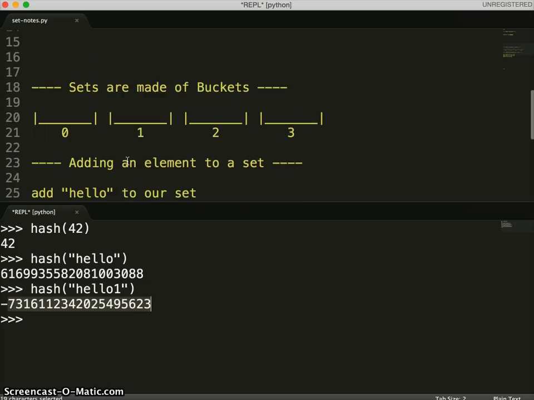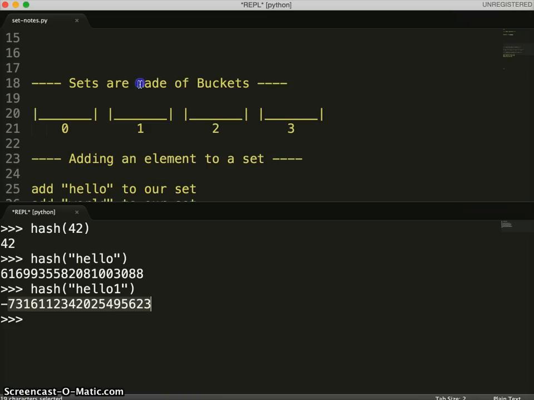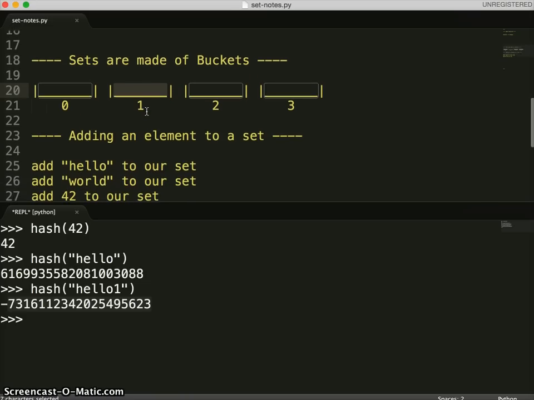So, now let's look at the actual implementation of sets, and we'll get back to the hash function in a second. Sets are made of buckets. The way you can think about it is that a set has a bunch of buckets under the hood, where every time we put an element into it, it puts it into a bucket. The way that it decides which bucket to put the element in is exactly with the hash function.